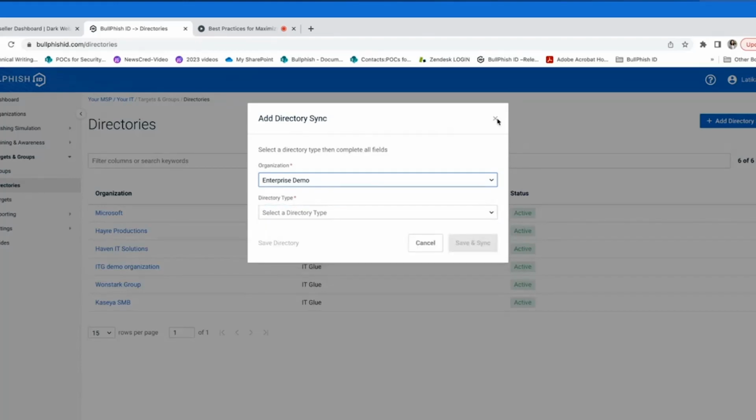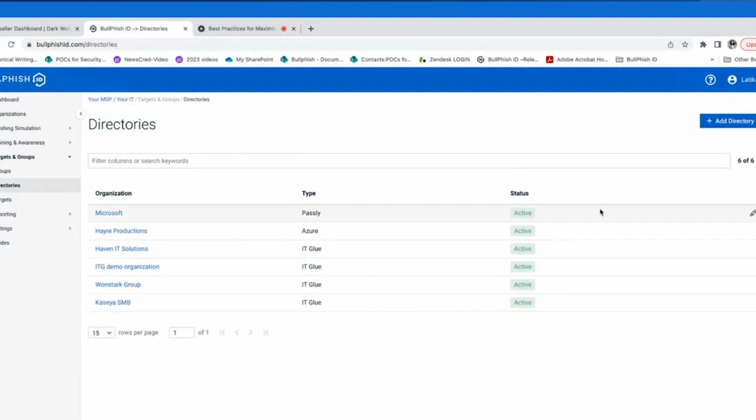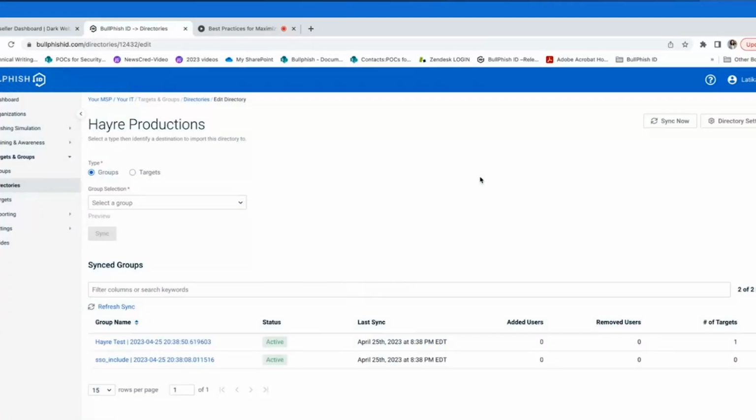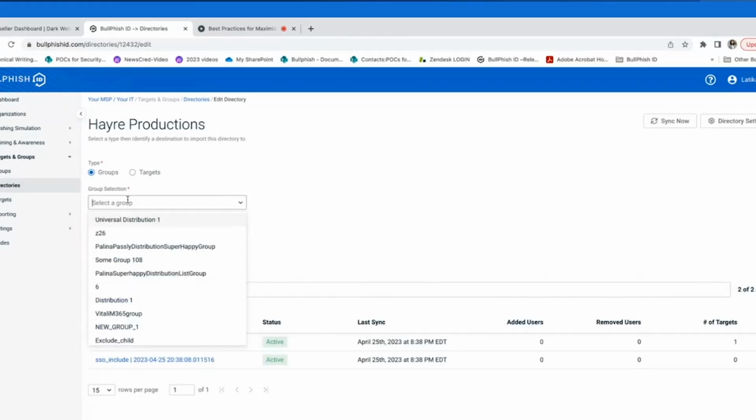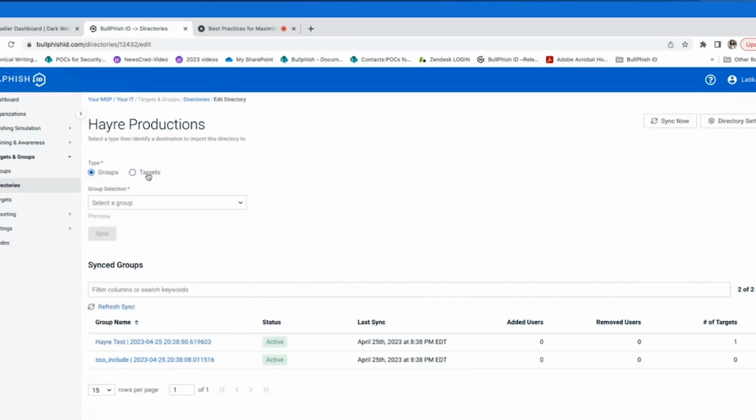But let me give you a quick glimpse of how the import happens and how easy it is on this page. As you can see, importing groups and targets can happen with a few easy steps. After your integration is established, all you have to do is select the groups that you want to pull from your Bullfish or Google, and if you want, even import all targets from your AD to Bullfish. With this step, you just have to enter the name of your group, click on the sync button, and all groups or targets will be imported to Bullfish.